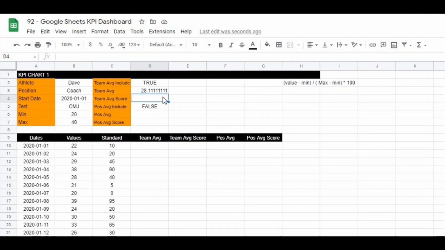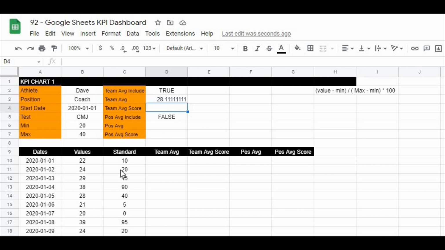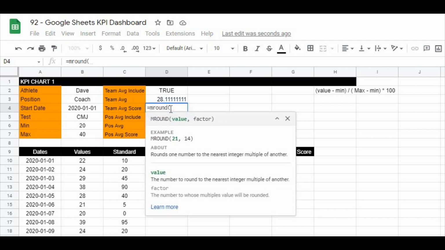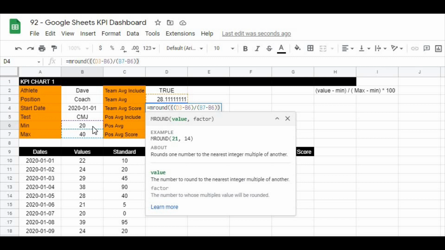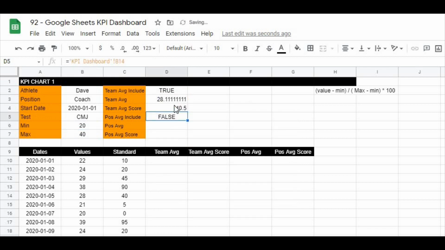Now what we have to do is actually convert this to a score. So if you remember how we converted the score here, we're going to do the exact same thing. So what I'm going to type is equals mRound, because I know I'm going to be rounding this at the end, and I want a couple brackets. We want the actual team average minus the minimum value, and I'll close that off, divided by the maximum value minus the minimum value, close that off, put a bracket around the whole thing, and then I'm going to multiply that by 100, comma, and then what do I want to round it to? 0.5, and close that off, and it's going to give me a score of 40.5, which makes sense because it should be somewhere in the middle of our highest and lowest values.